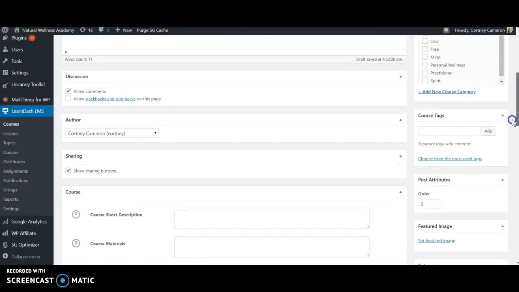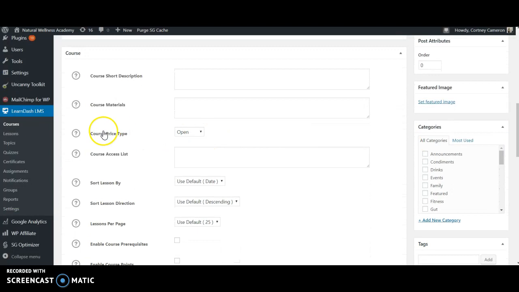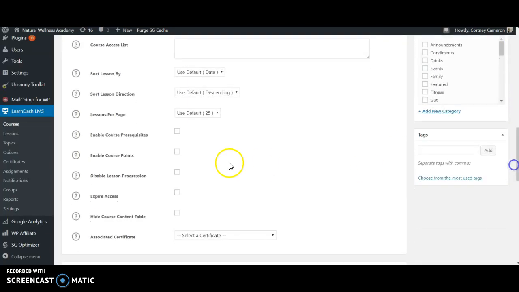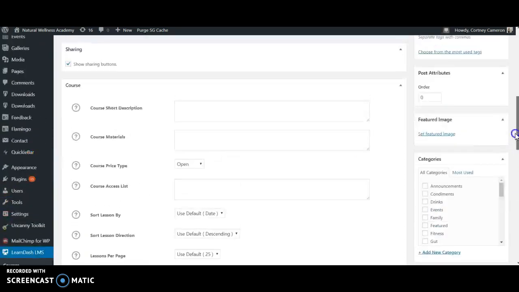If you scroll down, you'll see other settings. If the course is going to be for sale, you can add a price to the course in this area. You can add prerequisites. Disable lesson progression is probably the main one that you want to look at here. That just means that you will not force students to go through lessons in order. Later we'll discuss how to add certificates and maybe some of these other options, but for now, disable lesson progression is the main one you want to work with.